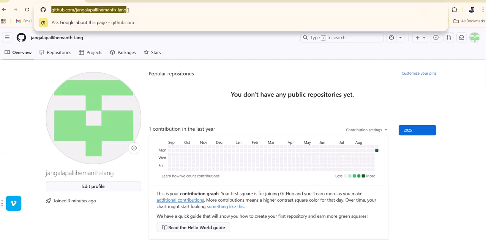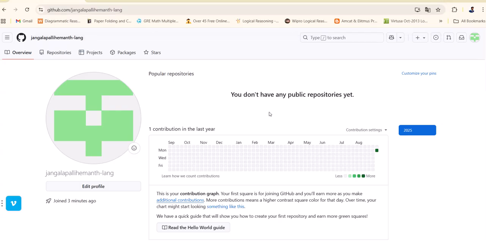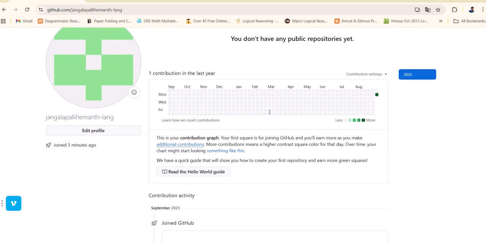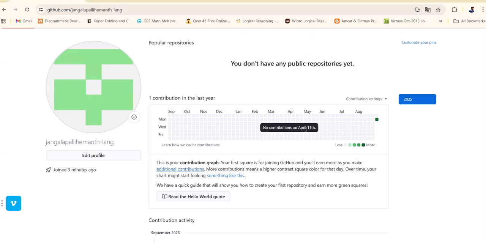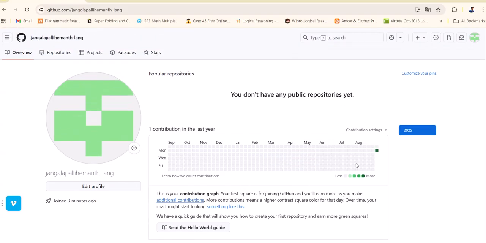This is your GitHub account link. This is the link which they ask you to share. So github.com, for me it's Jangalpalli Hemant dash LANG. Everybody has a unique link that is to be shared, and what they are going to check is the contributions you have made. This is what every company is going to check in your profile. Here it should be filled with a lot of greens. Today I just opened it, so there is one contribution on September 8th. We need to do some activities here.